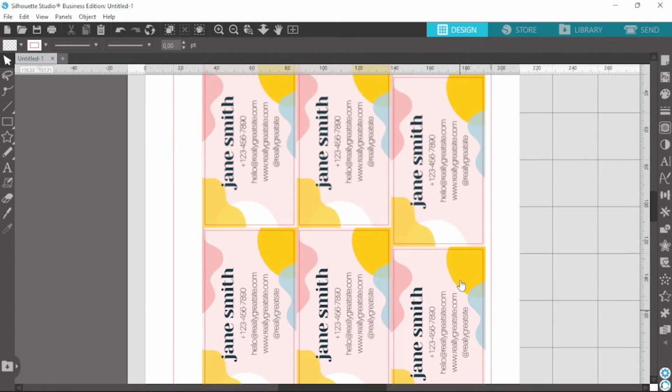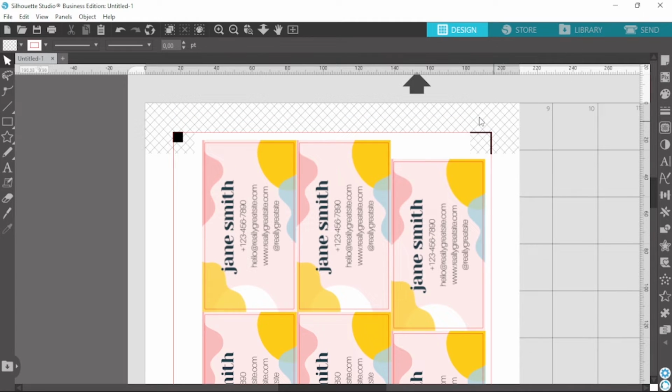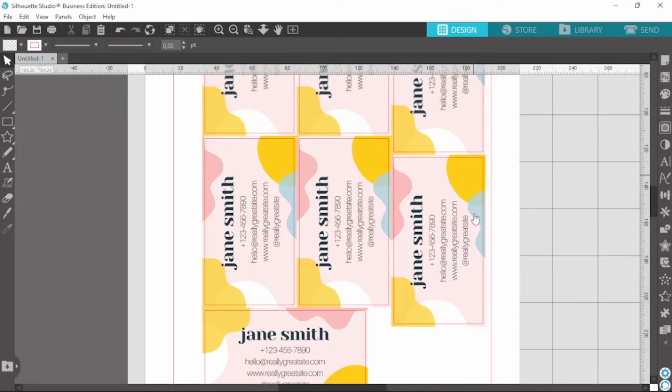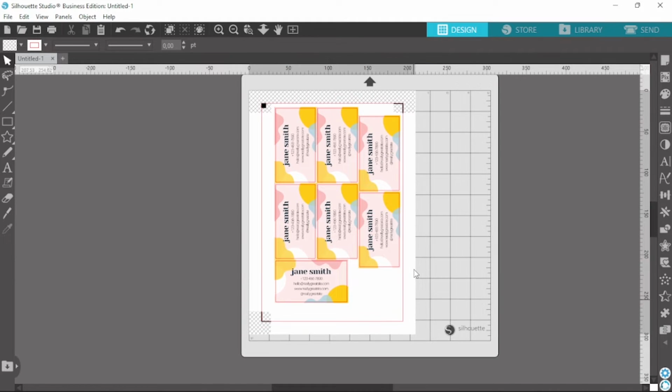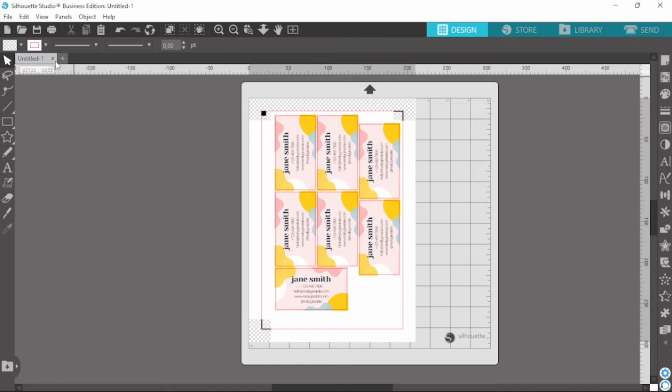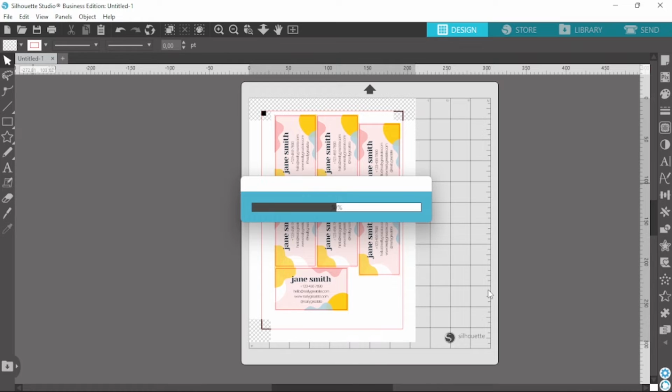Always remember when you're doing print and cut, you don't want to be touching these crosshatch areas over here. And you also don't want to be touching the crosshatch area at the left-hand bottom corner here. Very important, otherwise your machine is not going to register and it's not going to cut in the correct place. Okay, so that is done. Now we can go ahead and print this out. So I'm going to click on File and then Print, and this will bring up the print preview window.